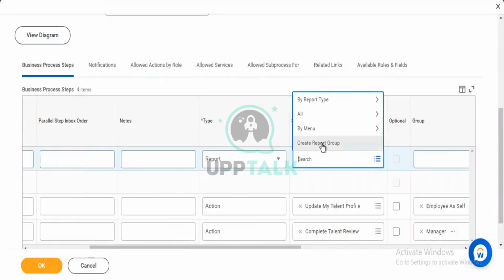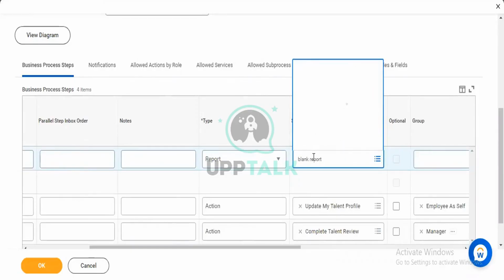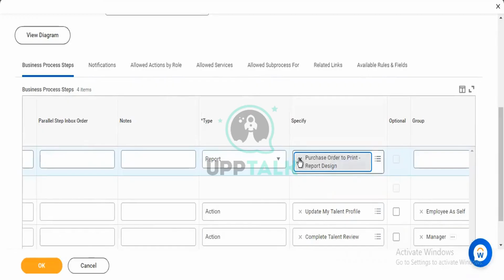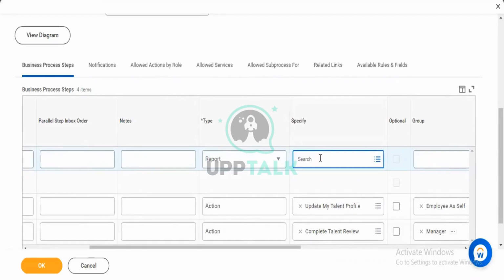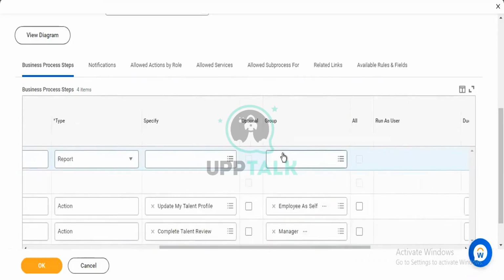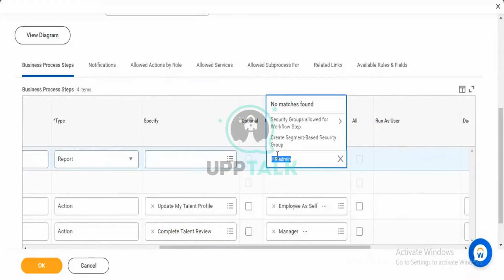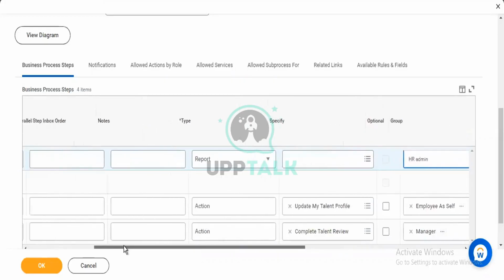Here you can see create group. I'm not sure whether there will be a blank report. There is no blank report. I created a custom report named blank report. There was nothing in it, and I assigned it to some security. I mainly assigned it to the admin, whichever security you are assigning. No notification or anything is going to go to him. It will be automatically completed. After that, the security check is getting done over there.